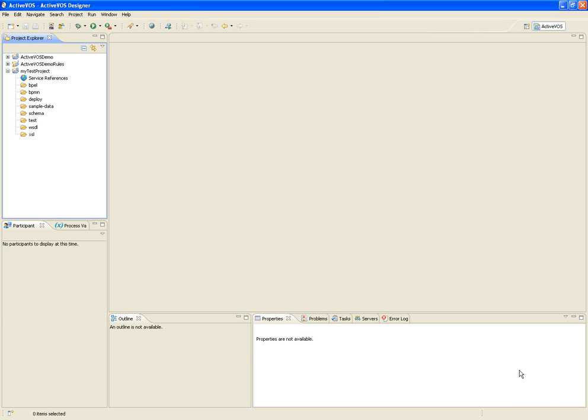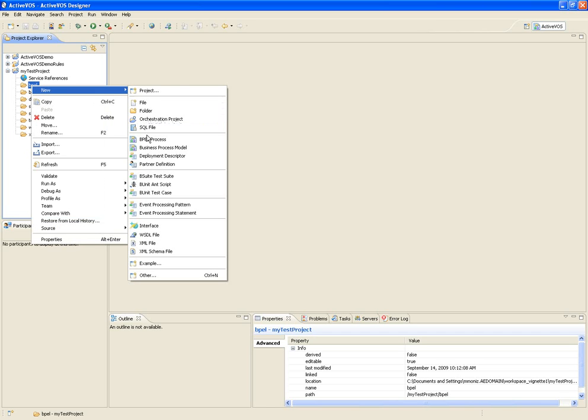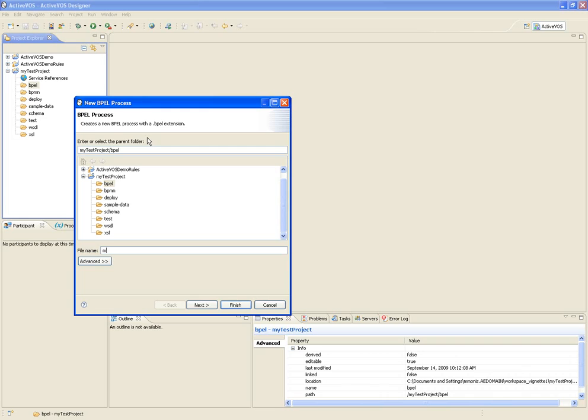First, I'll create a new process by right-clicking on the Beeple folder in the Project Explorer view and select New Beeple Process. I'll give the process a name and select Finish.